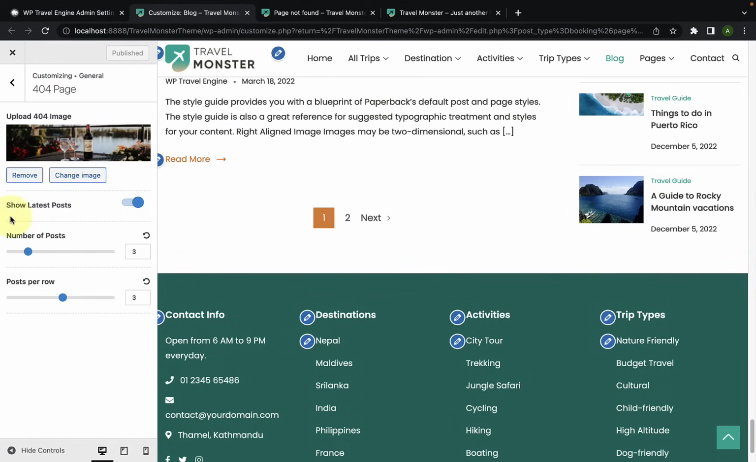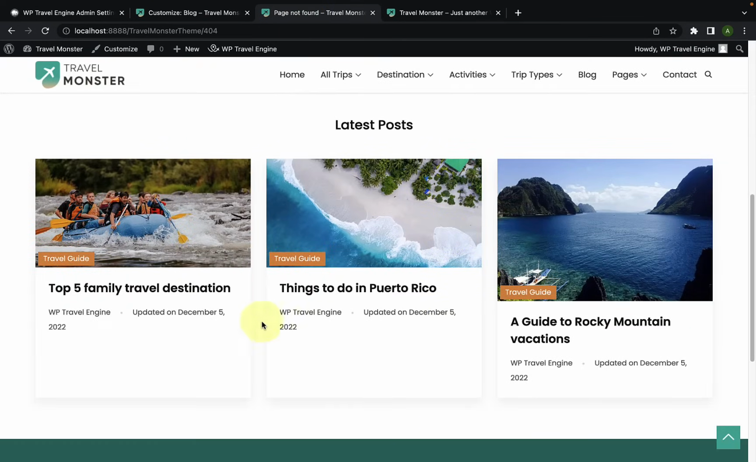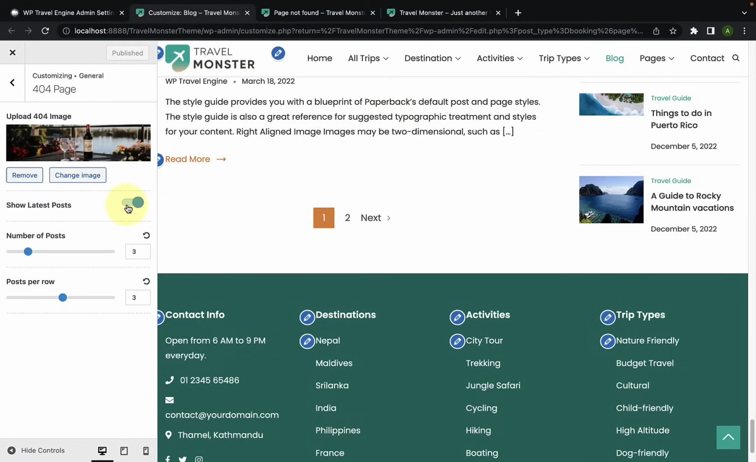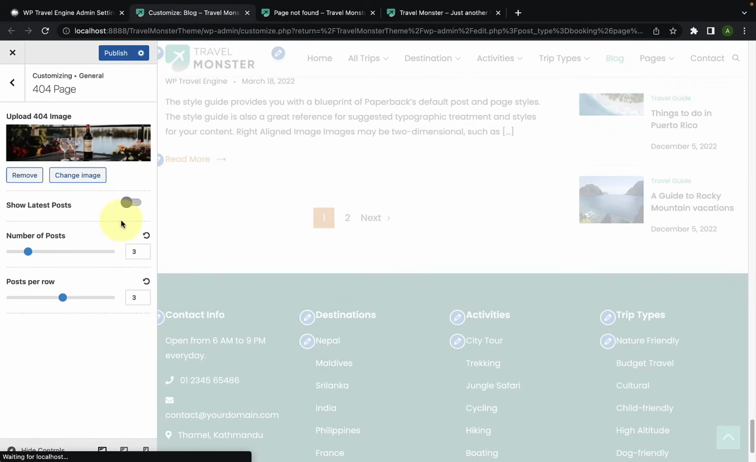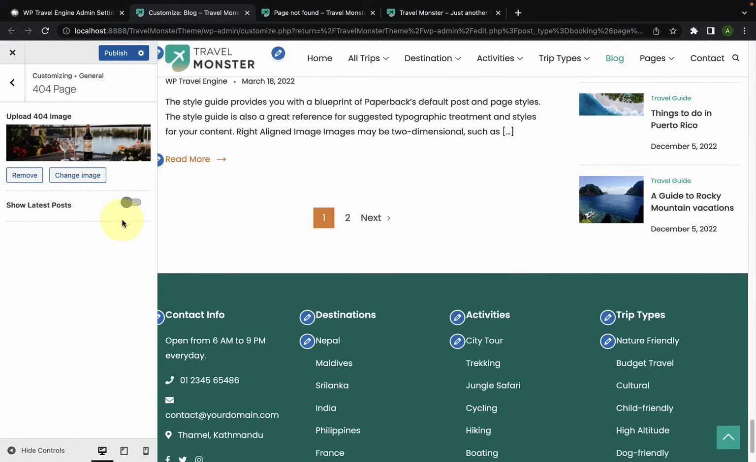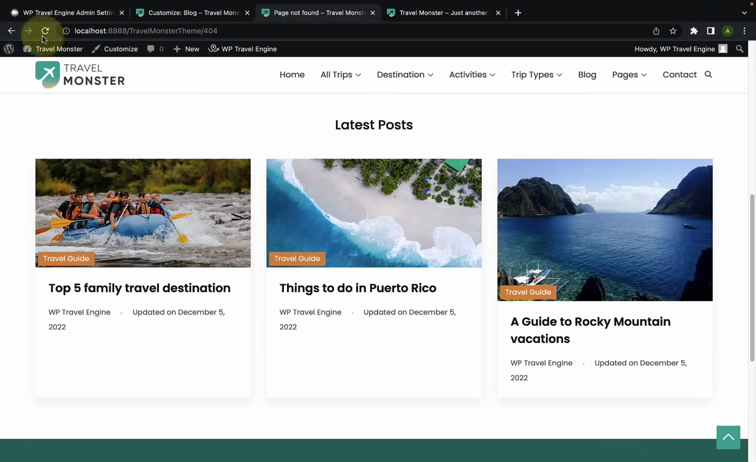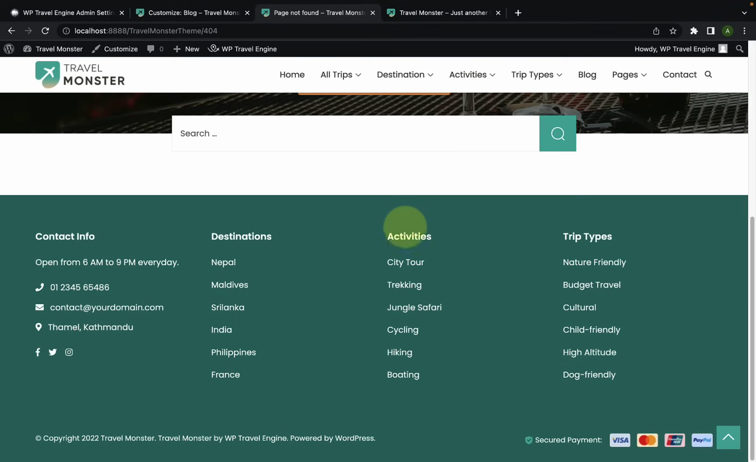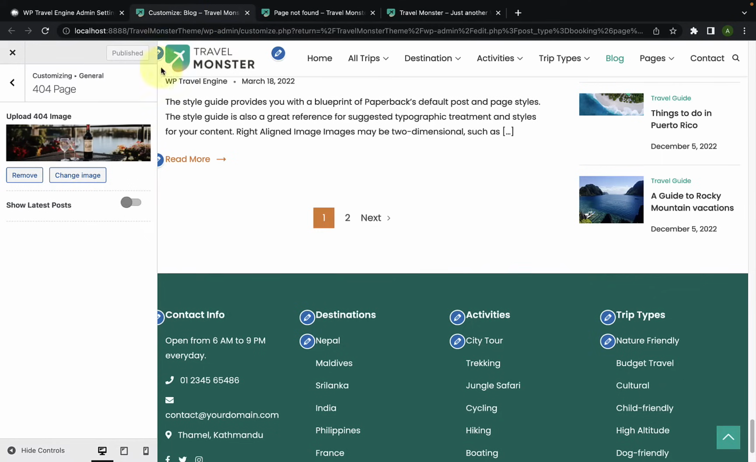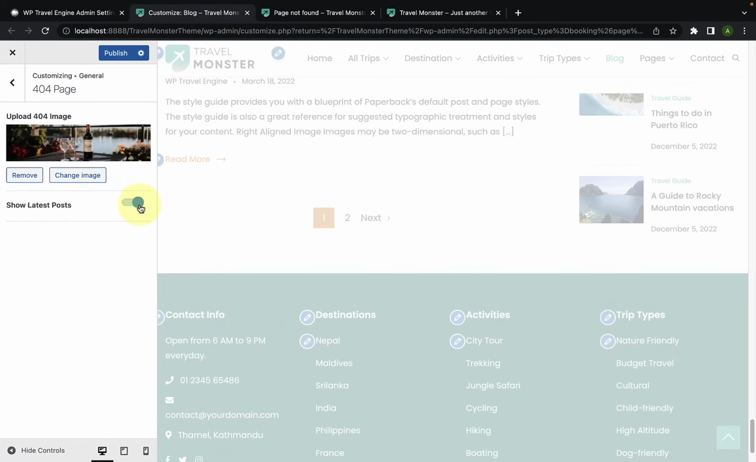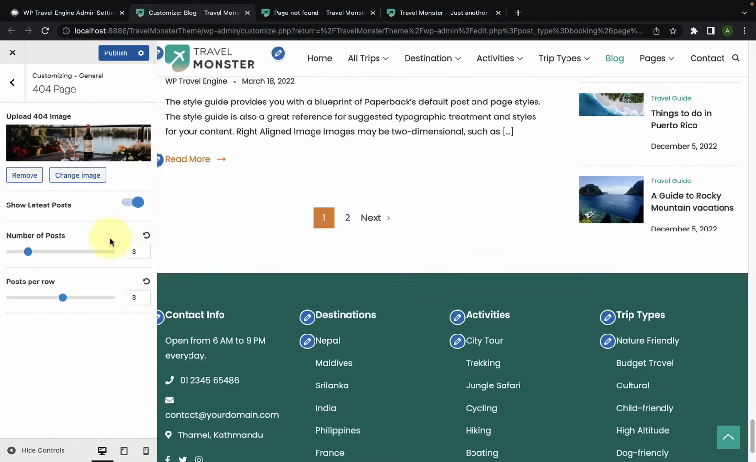Back to the settings. Now you can also display or hide the latest post. Currently, as you can see, the latest posts are being displayed. If you go back to your customizer and choose to disable the Show Latest Post option, click on Publish, go back to the same page and give it a refresh. The latest post will not be displayed anymore. Go back and enable to show the latest post once again.